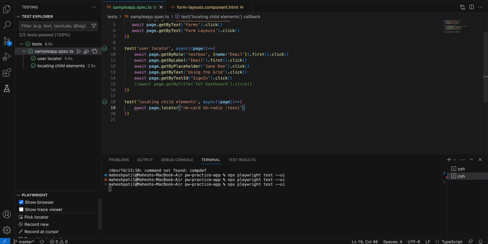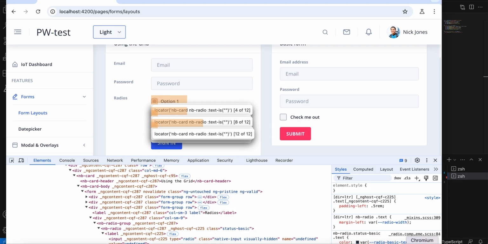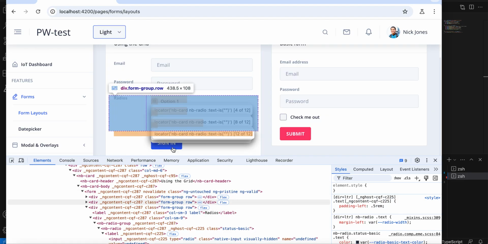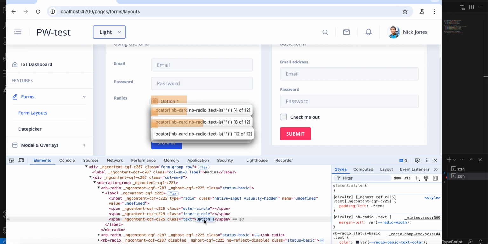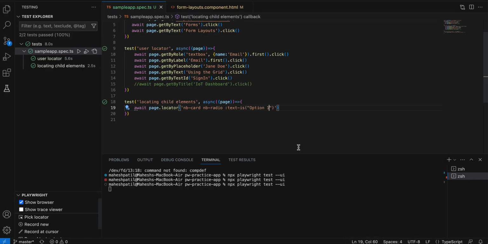So we are using the text attribute. Give the string, my bad. Okay, what is the text? The text is this, option 1. I'll just copy this into my code: option 1. And what we are going to do is click on it.